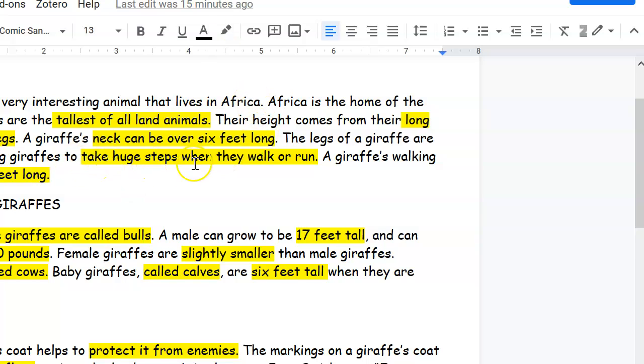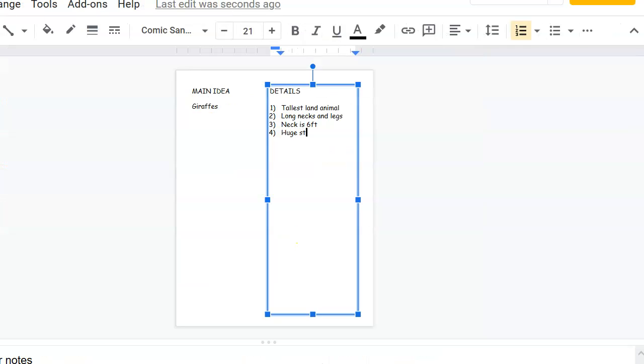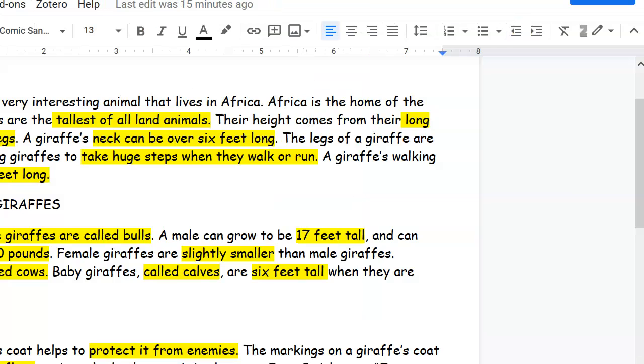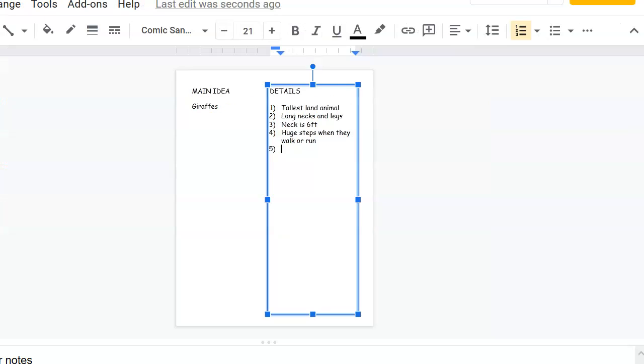That they take huge steps when they walk or run? That's a good one. I can say huge steps when they walk or run. I might take the whole thing down there because that's an important thing, and I don't know if I can make it smaller. Enter, and let's go back and find another one. Steps can be 15 feet long. Can we do one word, steps? Sure can. Steps, 15 feet. Enter. Let's go to the next paragraph.